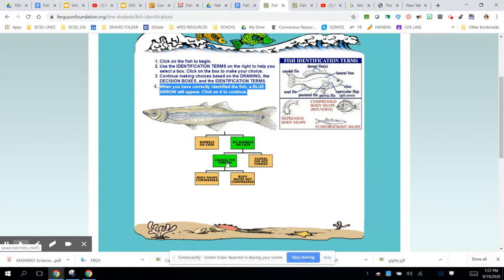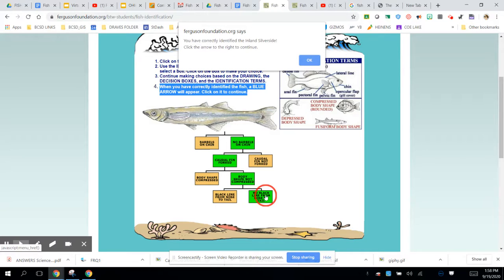And then if we look at the body shape, is it compressed or is the body shape not compressed? And so the body shape is not compressed, okay? So that means that it doesn't look like a sunfish, like the one that's shown up there. It's just a regular fish shape. And then the other options, again, this dichotomous key, the black line from nose to tail, is there one or is there no black line? There is no black line. So Ferguson says you have correctly identified the inland silverside. Click the arrow to the right to continue.